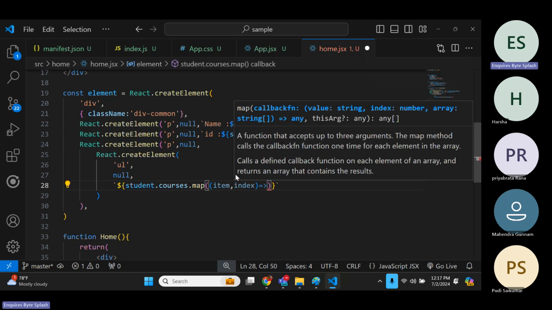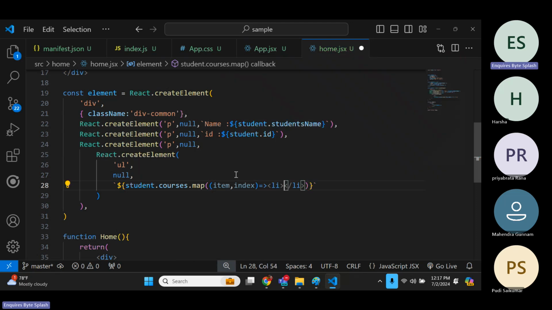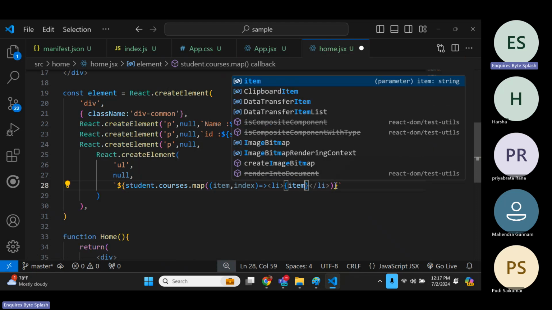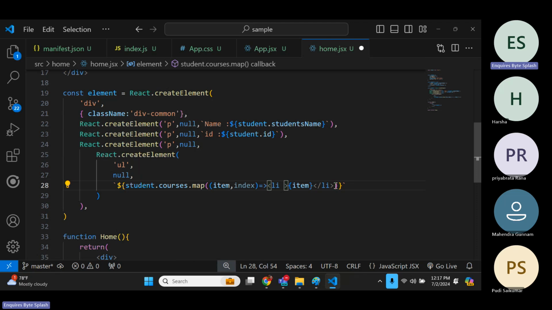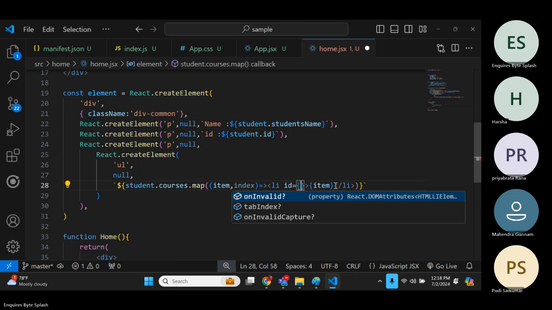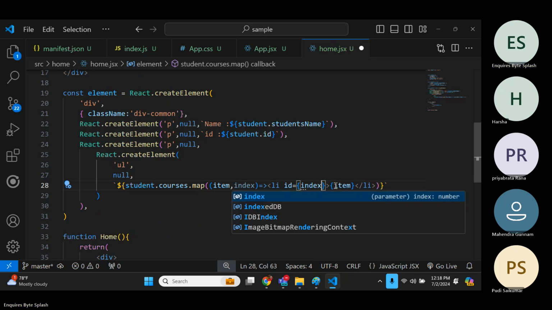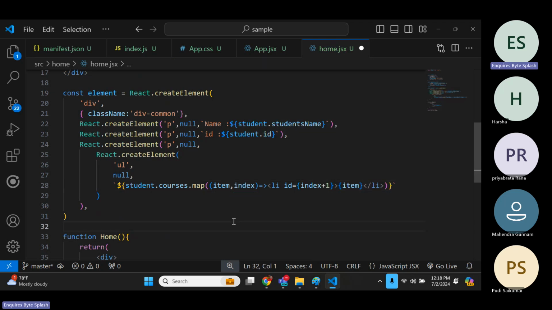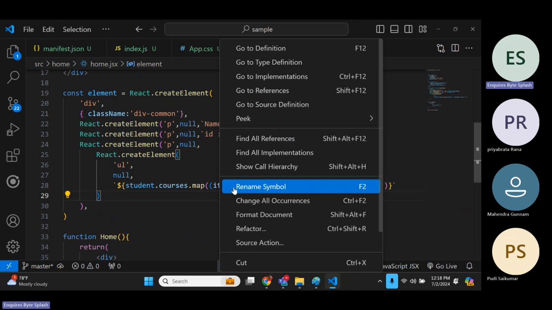We got two elements, which is this one and this one. So now I can create this list item. You got it? You can directly create that. Here inside the list item, I can print the item and I can mention an ID equal to index plus one. You got it? You can directly map it and do that.